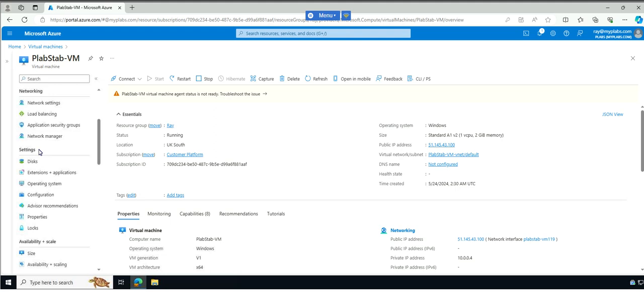There is an option under the settings pane that is called Disks. So click here on Disks.